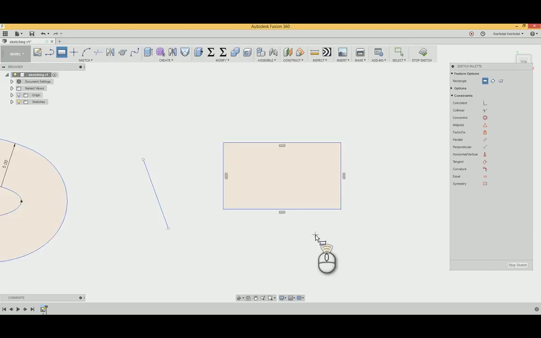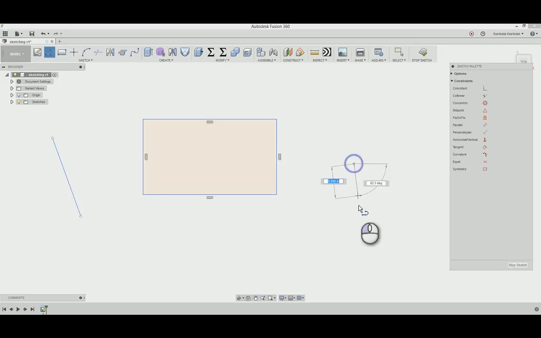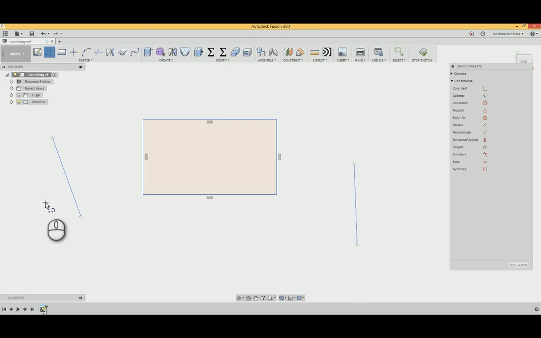And actually, yeah, let's do that. Okay, so I'm gonna draw just a line and a rectangle, and one more line. Okay, a line, rectangle, line, and I'm gonna go to this constraint, midpoint.